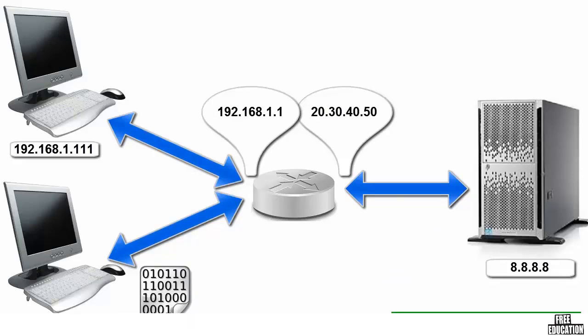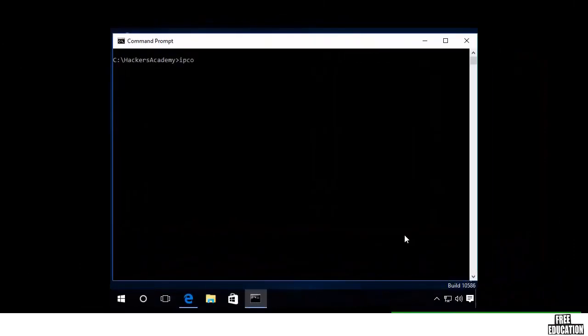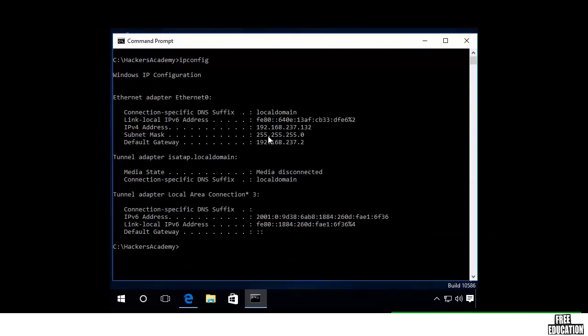Let's verify this. Let's have a look at what path our data is actually taking. To do this, let's go back to the command prompt and type ipconfig. This will show our IP address, and it will show us also the default gateway. The default gateway will be the IP address of the router's interface that does the NATing for us.